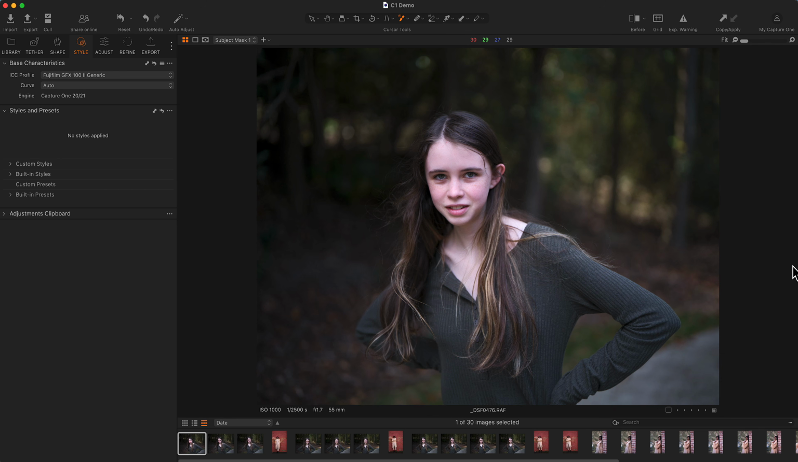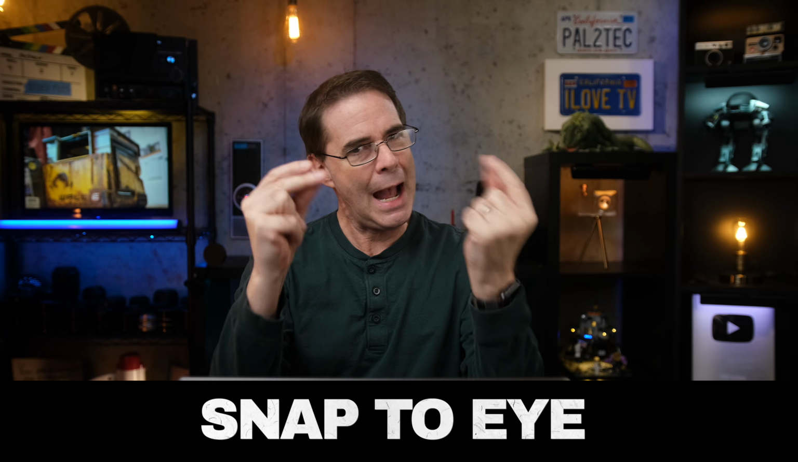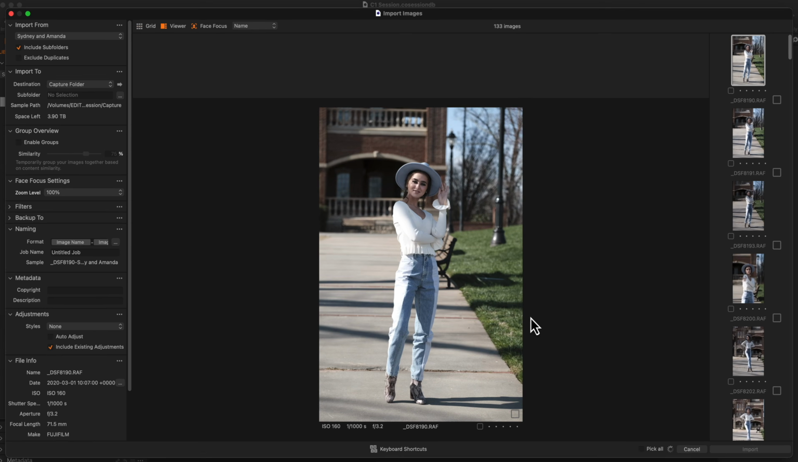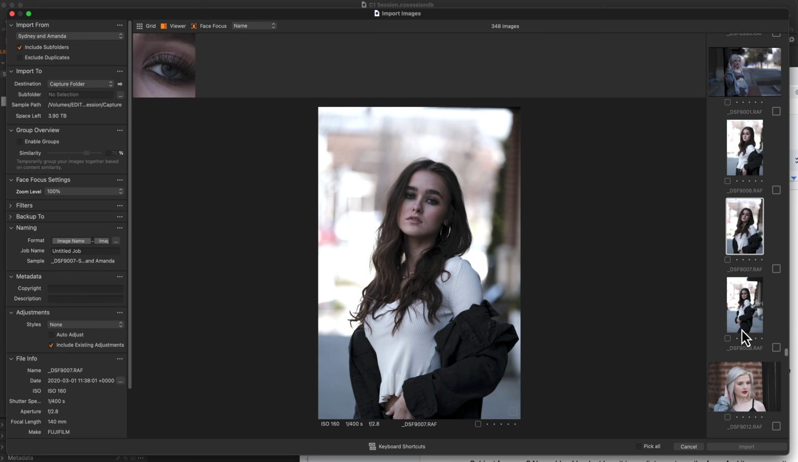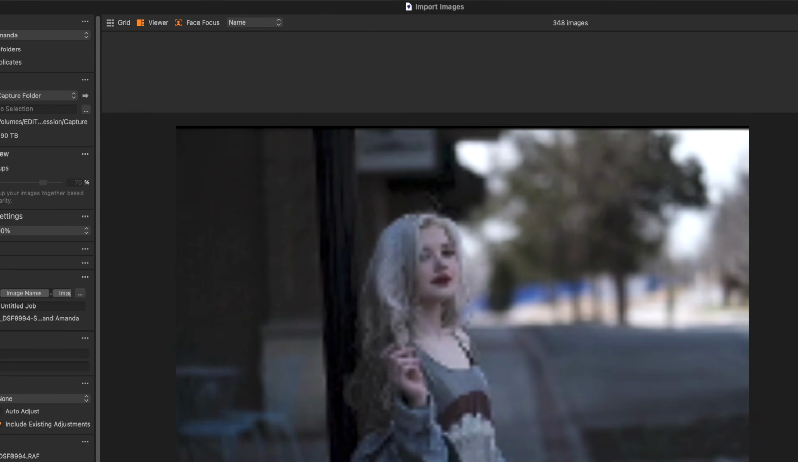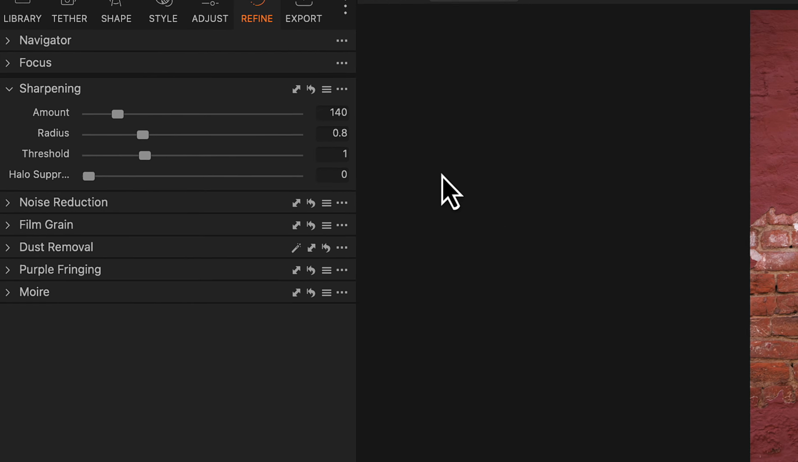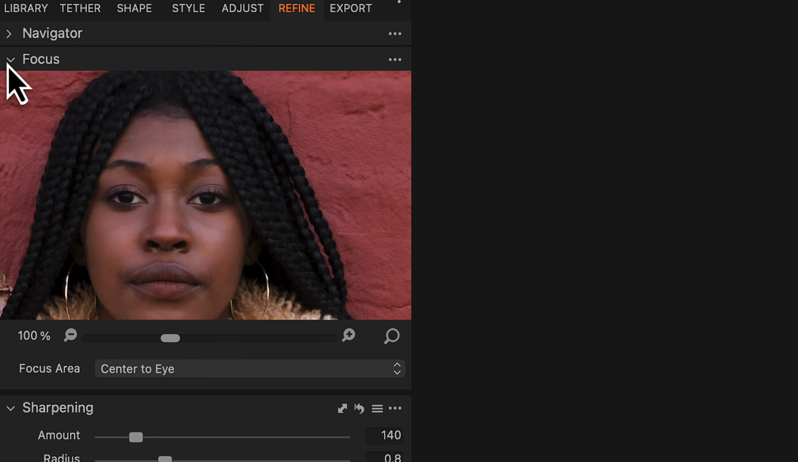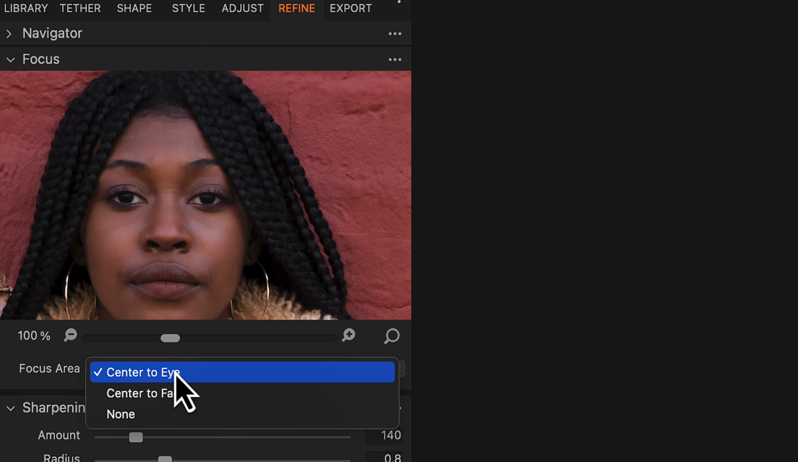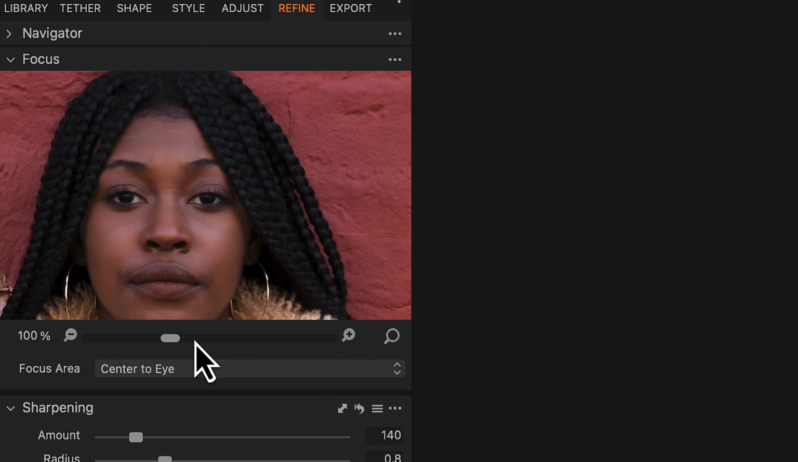Another new feature that's been added to Capture One is called Snap to Eye. Now, you may have seen an initial version of this feature before in Capture One in the culling window, and I actually went over how to do this, and it was kind of inconvenient because you couldn't use it when you were just in the regular program. Now you can. By default, it's in the Refine Tool tab, and it's the tool called Focus. You see it right here? It gives you some options: center to eye, center to face, or none. Plus, you can zoom in as well.